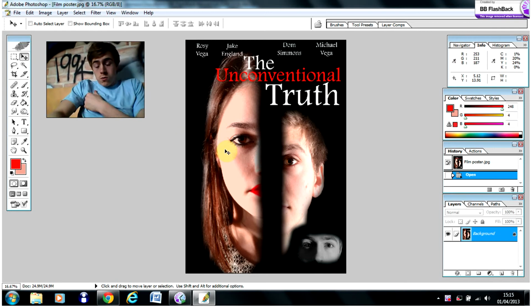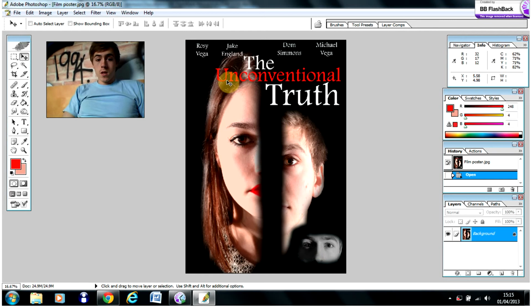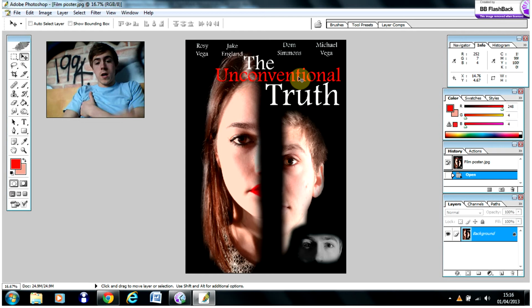I wanted to use the split down the middle to create 2 sides of the story, and also have the third bit at the bottom to emphasise the love triangle, rule of 3. And obviously the unconventional truth, I wanted unconventional in red because it stood out, although in this one it's not that clear because of her face.